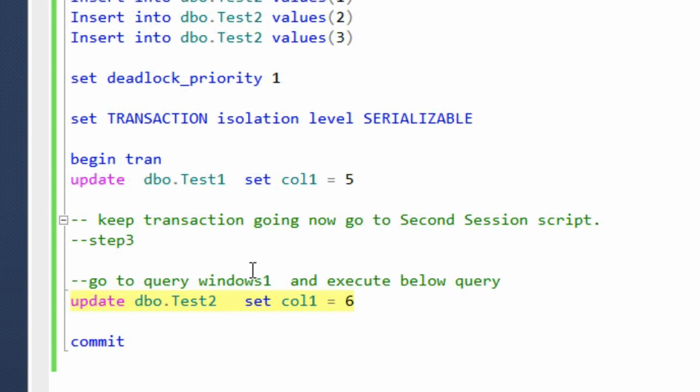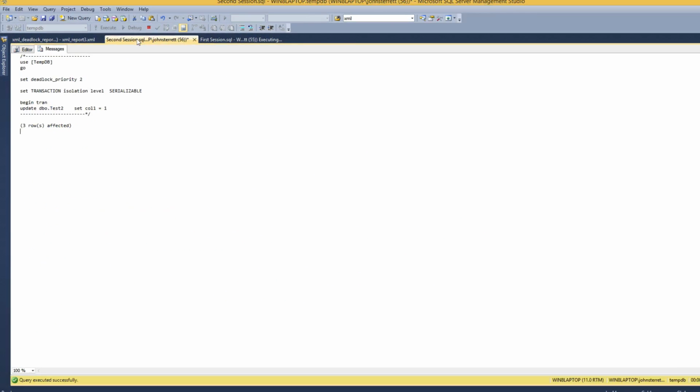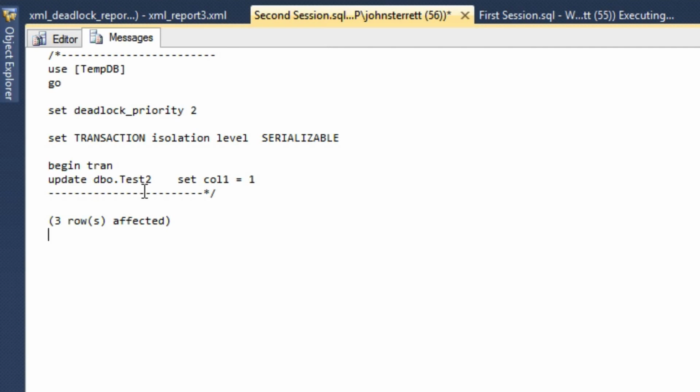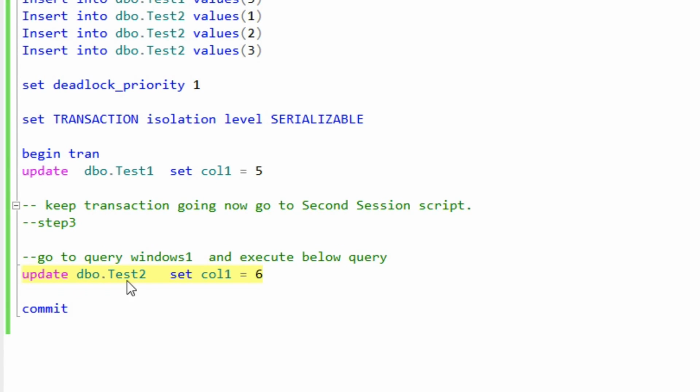Now we're going to say we want to update test 2 table and set all the columns equal to 6. So this statement is currently being blocked by our session 2 because we haven't committed our transaction that's running here. We would have to either commit or roll back here first in order to continue with our update here. So this is known as blocking.